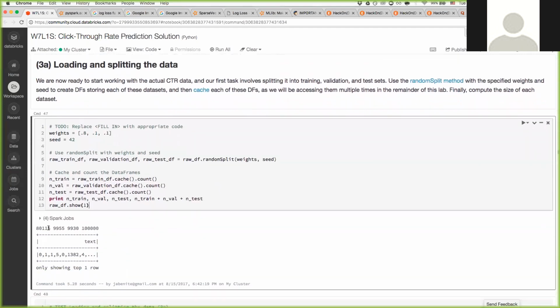And I think some people might have gotten slightly different counts, and that might be just because the data set that you ended up getting was slightly different. But given that we have the seed, all those numbers should be the same, actually.